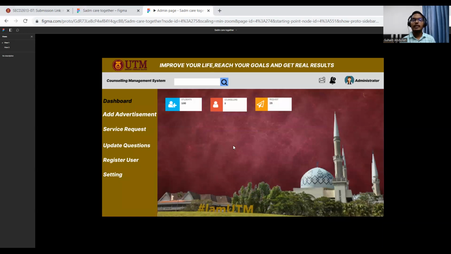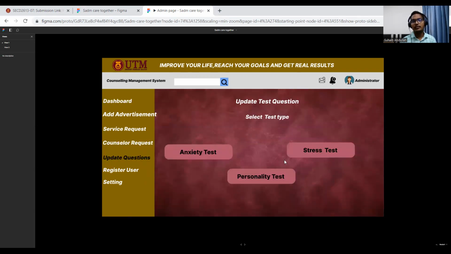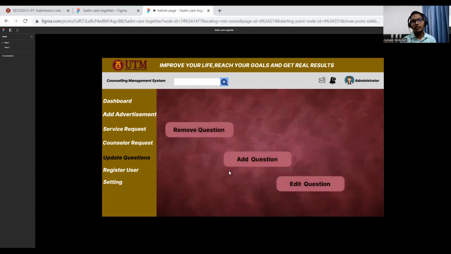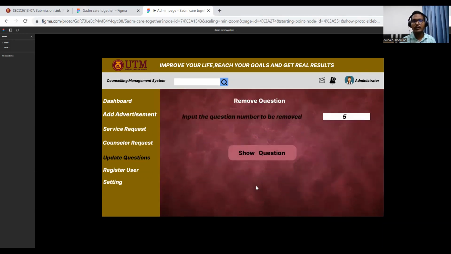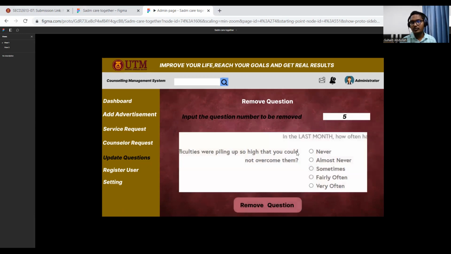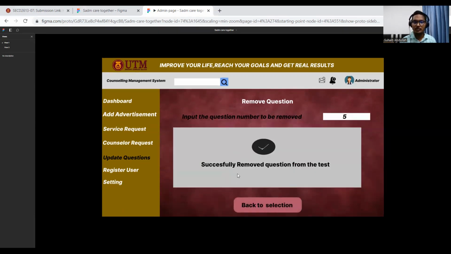So let's say a question needs to be changed in the system. The admin has to go to update question, then he will have to select which question needs to be changed. So let's say the anxiety test needs to be changed, so he has to click on it. Then there will be 3 options: removing a question, adding a question, or editing a question. Let's say I want to remove a question, so I will click on it, then enter the question number, and press show question. That question will be shown, and I have to press remove, and it will be successfully removed.